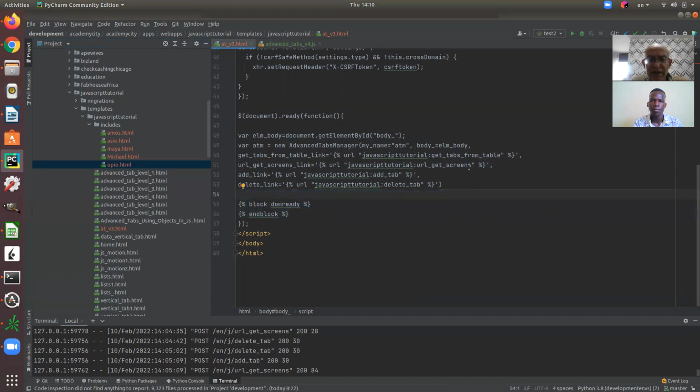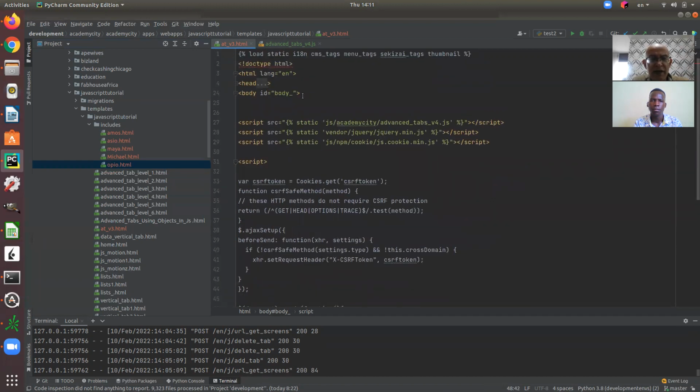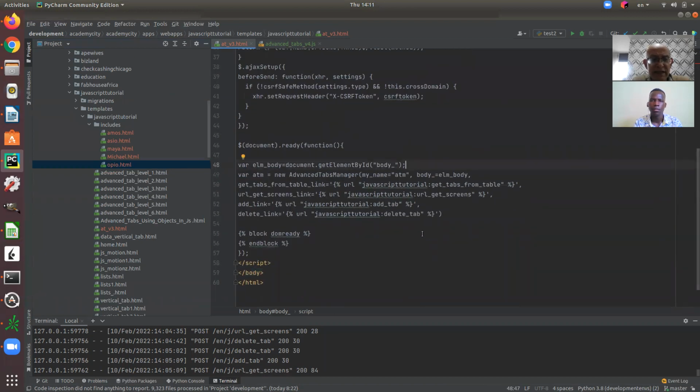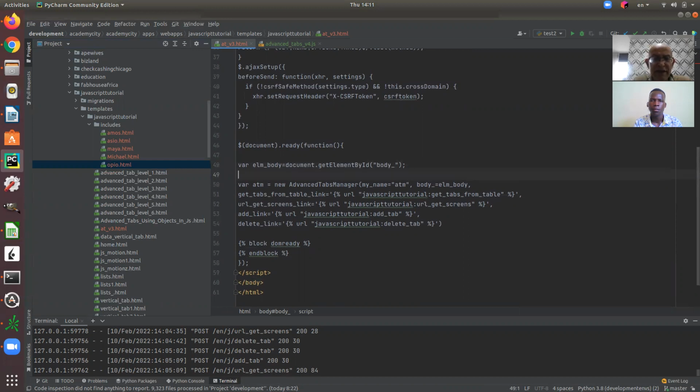Besides that, let's look at all of that stuff here. We have the body, okay? So we want a variable in JavaScript reflecting the body of the HTML. Now, having that one, we will use it to put stuff inside, okay? That's why we make it one time. Secondly, we're creating an object called Advanced Tabs Manager, which we're going to talk about in a second.